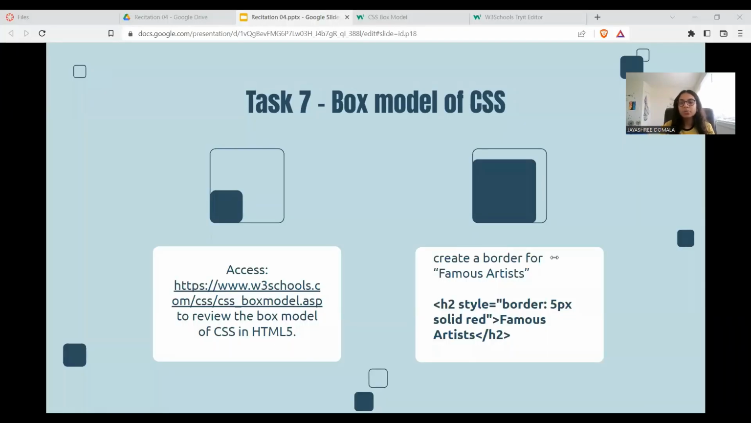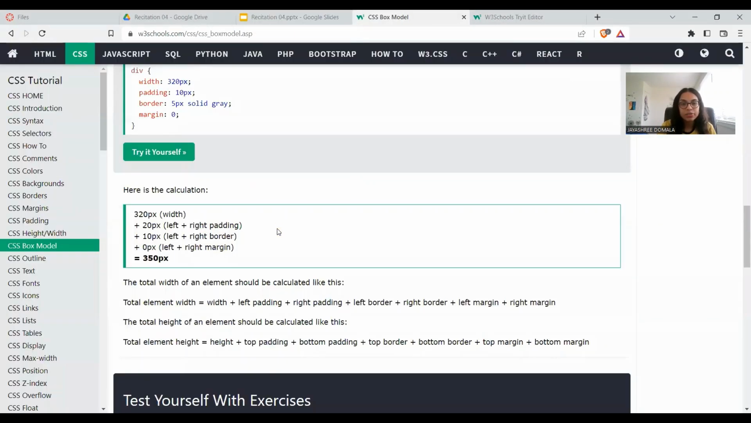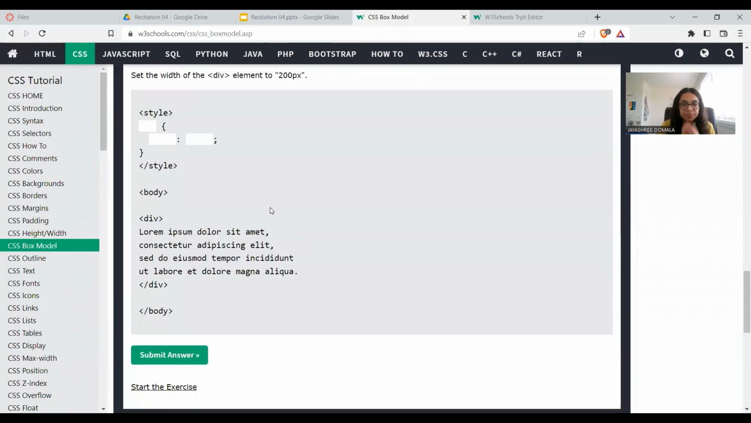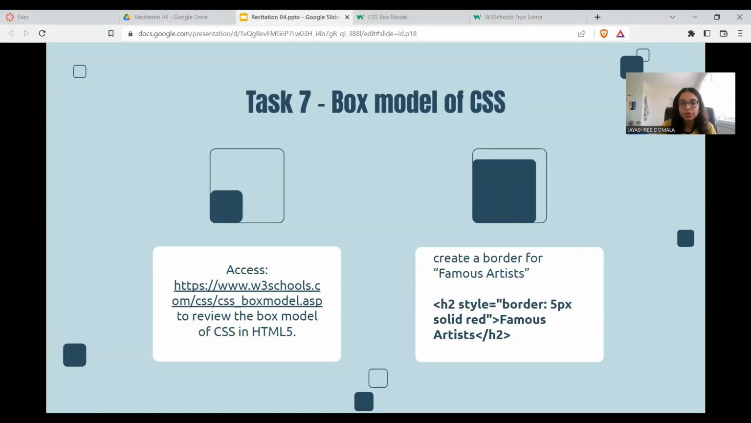Try to experiment with different colors. Try to make the text easy to read. You can also play around with how the border should be. You can have a dashed border as well. You can see all those properties at W3Schools as well, and you can play around with it.